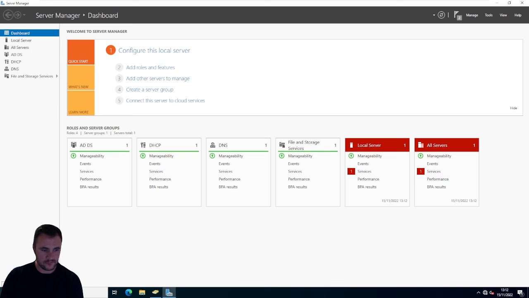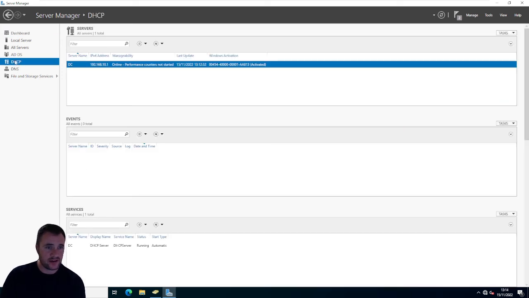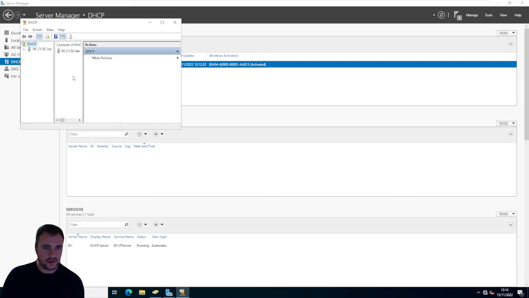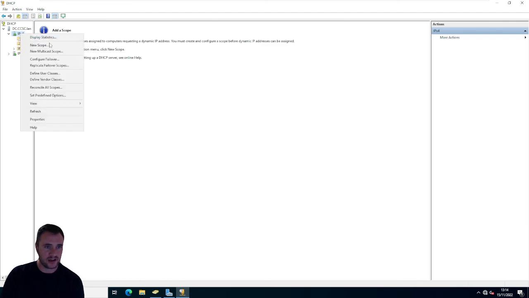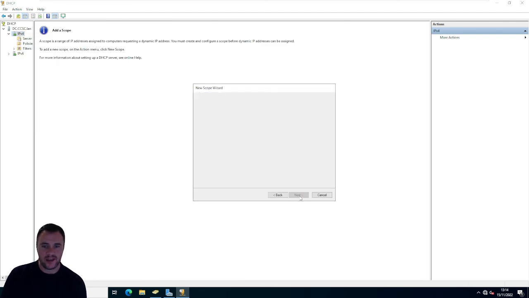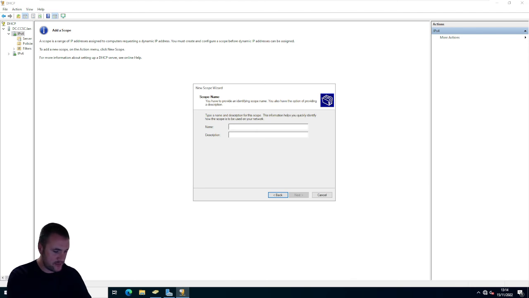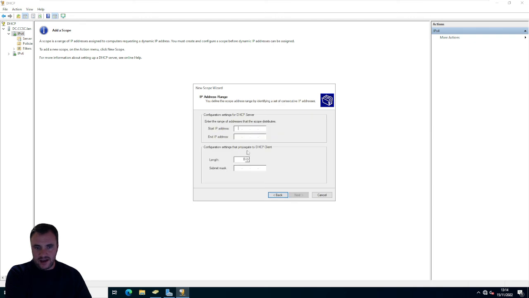Within DHCP, if I click on it in Server Manager, right click, DHCP Manager, it should open up our DHCP here. Then expand our server, IPv4, because that's what we're playing with, right click, new scope, and then we can add our new scope. So we want a name, so test LAN, or no, I'll call it something more punchy, CCSC LAN. Then I can add a description if you want.